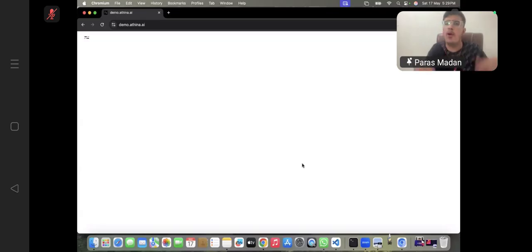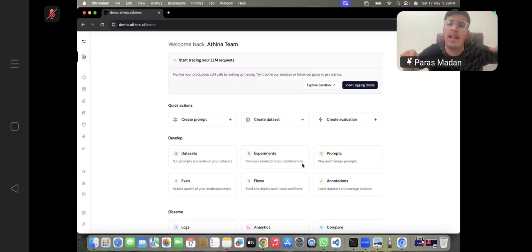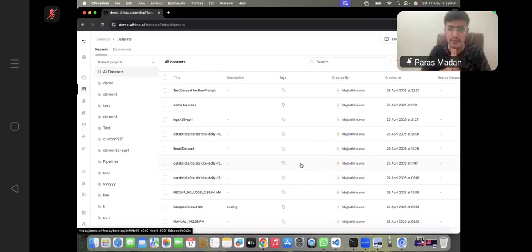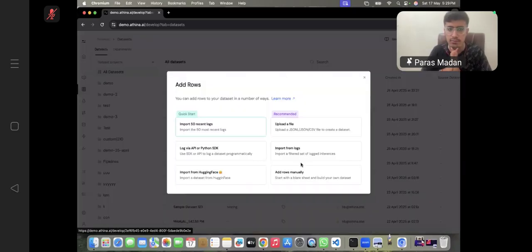See, now it automatically went to demo.athena.ai, automatically logged in because we don't have any authentication on that. Now it clicked on dataset tab by itself. See, I didn't ask it to click on dataset tab. It clicked by itself. Like all of it is being done by itself. My hands are here. See, it is automatically using the product. I'm not doing anything, right?